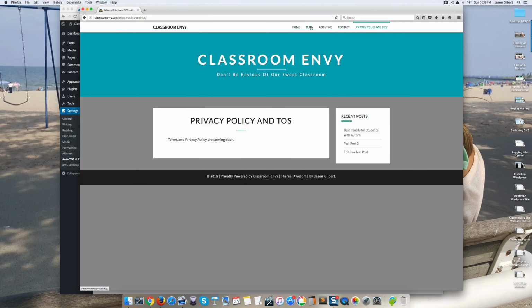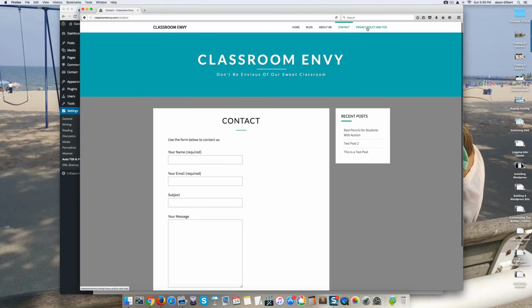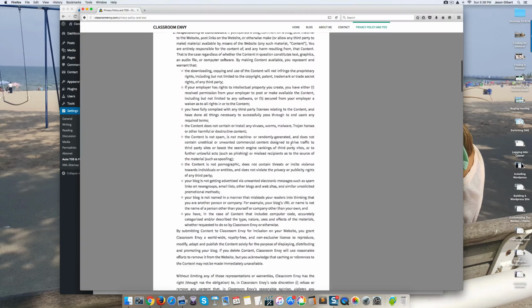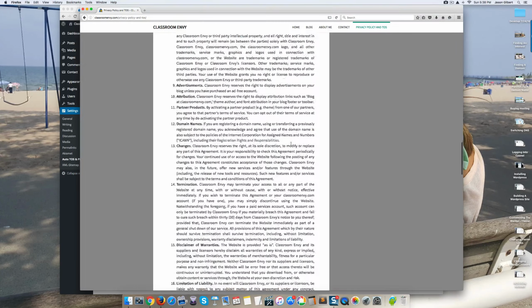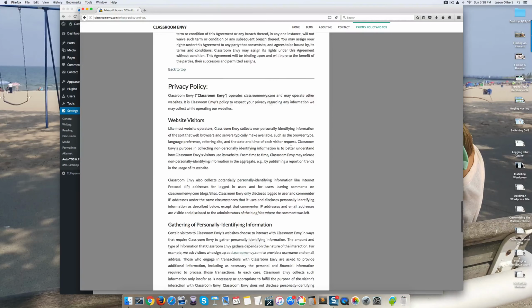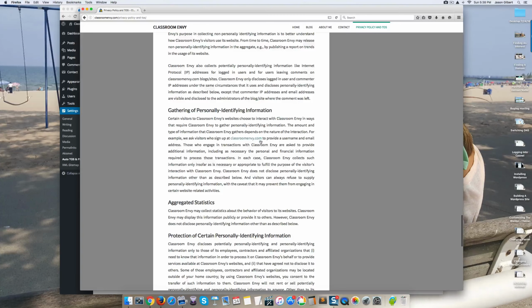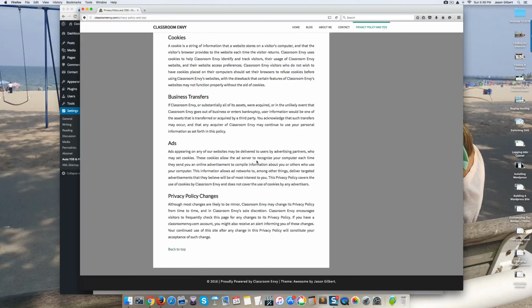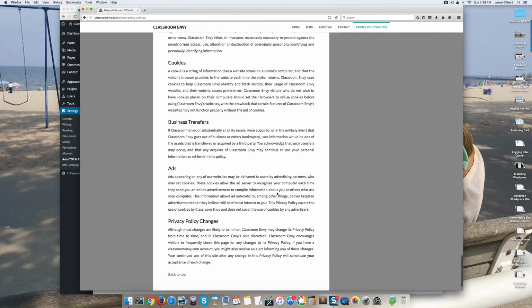So I'm going to go to a different page and then back. Bingo. There we go. Now you've got all of this legal document out of the way. You've got your privacy policy and your terms of service. It autofills all of your information, Classroom Envy. If you wanted to put your name in there, you can see like ads appearing on our website may be delivered to users by advertising partners who may set cookies, blah blah blah.